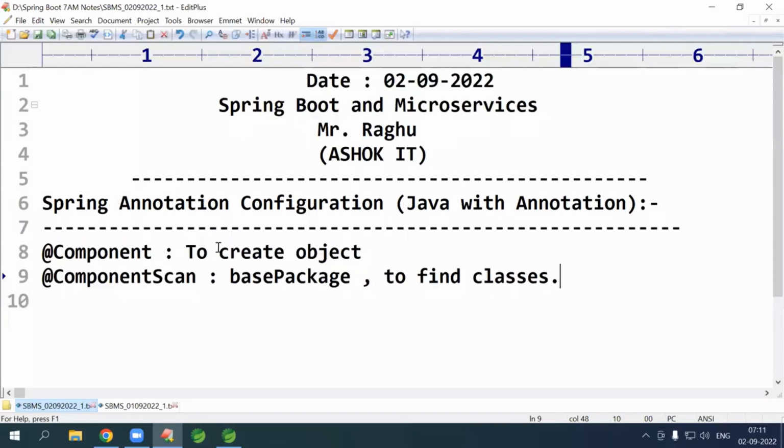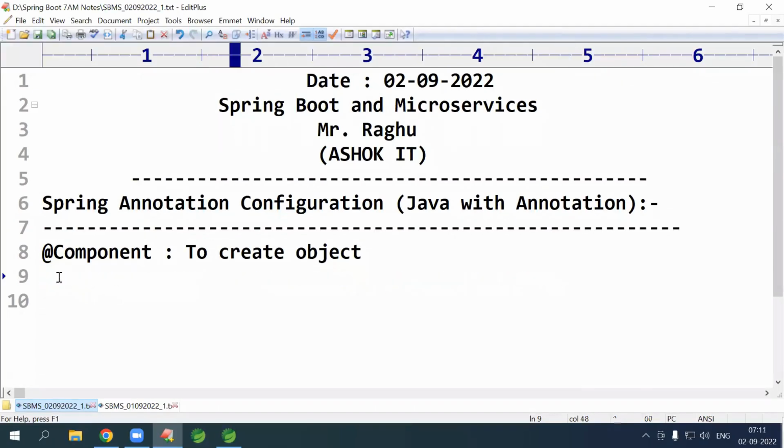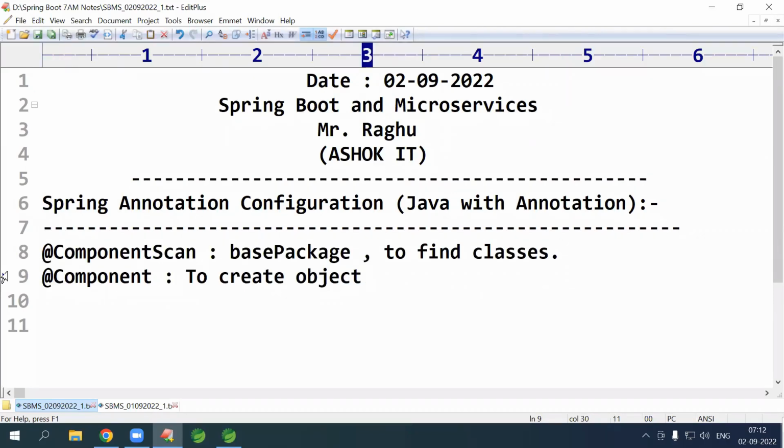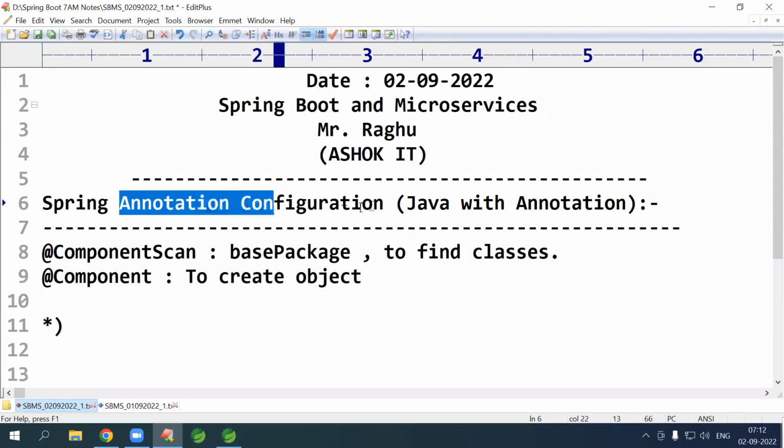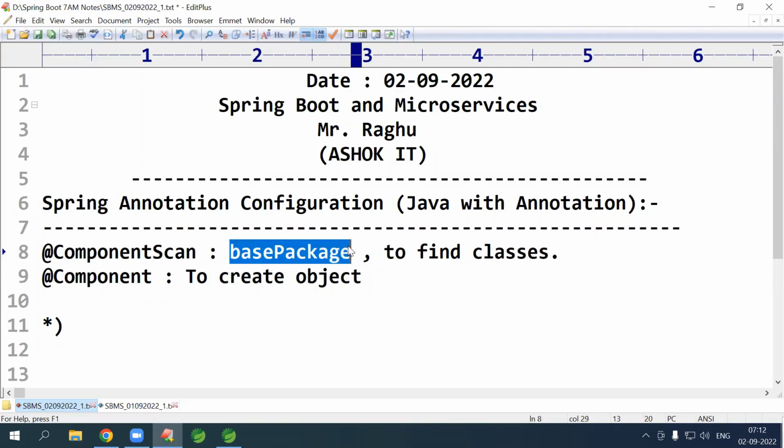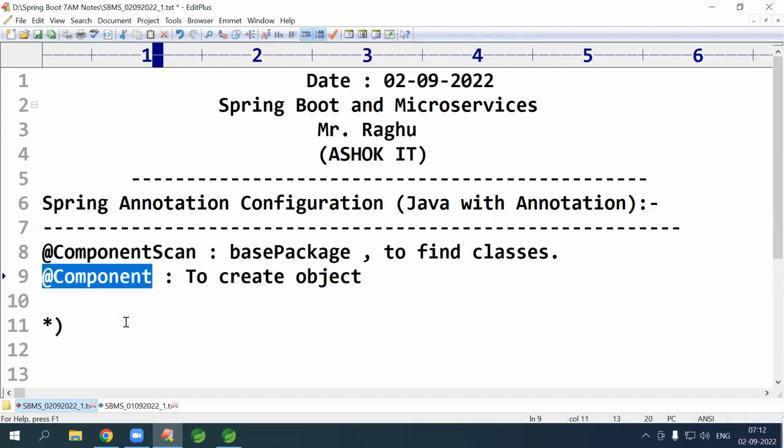Okay, so @Component's purpose is to create the object. Component scan is to find the class. So first the component scan is executed, and then @Component is executed. The points you have to remember: in case of annotation configuration, if you want to tell the Spring container to create the object, your class must fall under the given package or sub package, and it should contain @Component. Then only the object will be created. If anything is missed, it is not going to be.